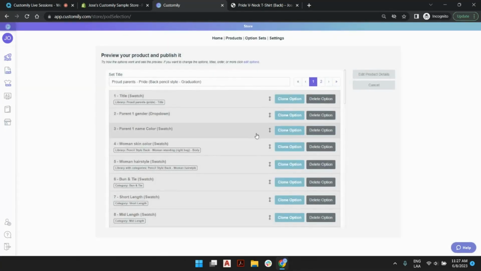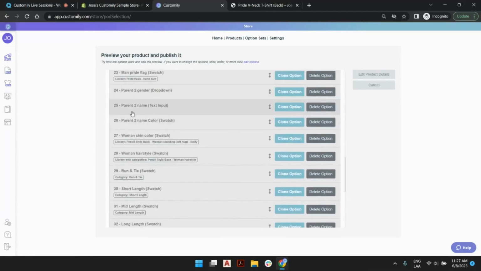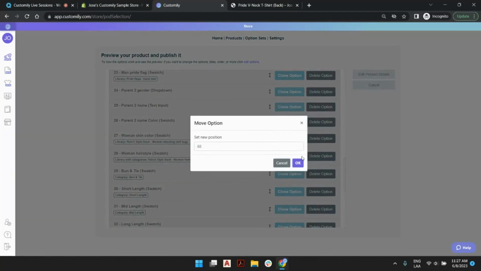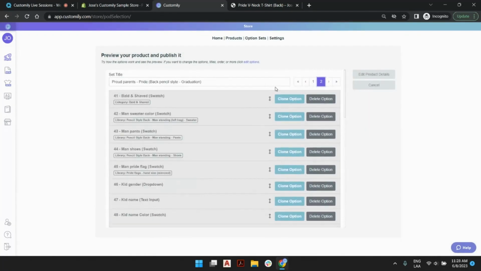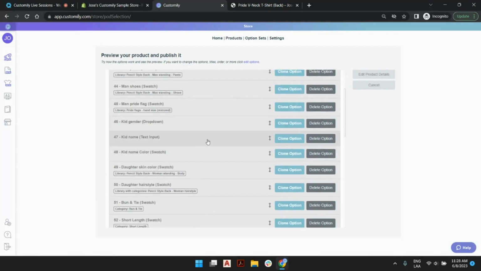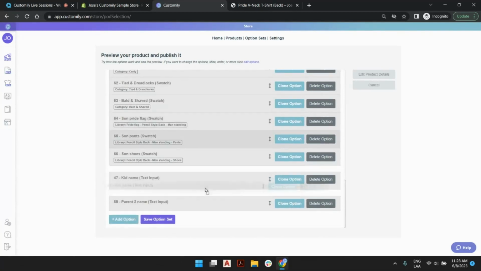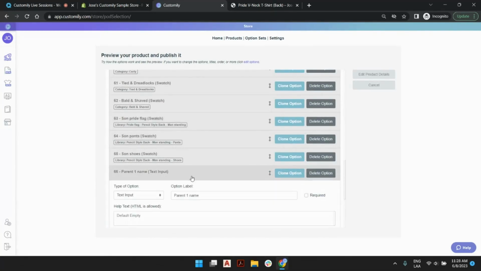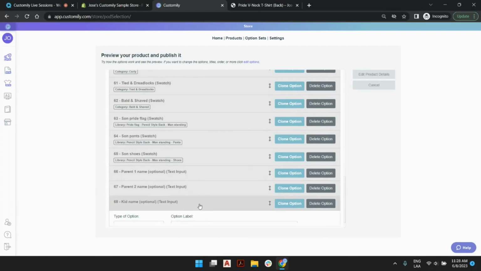And then I get to find the text, this one, the parent two name. That's also going to 68. And the kid name, well, the kid name apparently is on the other page. So let's come here and find the kid name. I'm going to click here and drag it all the way down, and put it here. So parent one, parent two, and kid. And let's open this, and on the label, let's put something like optional. So customers will know they don't really need to input any name at all if they want.